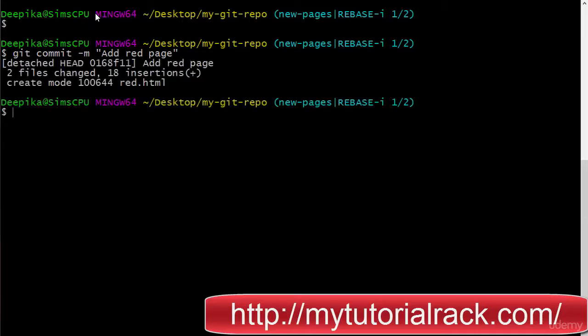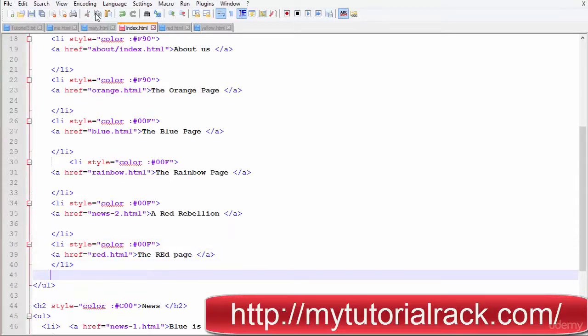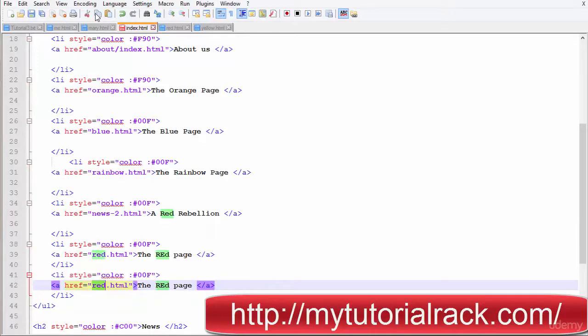Now the next thing we will do here is add our yellow page link back to this index.html, and then that will be the next commit. So I'm going to go ahead and add my yellow page link again. So this is my yellow.html, and here it will have the yellow page. So I'm adding back this link.